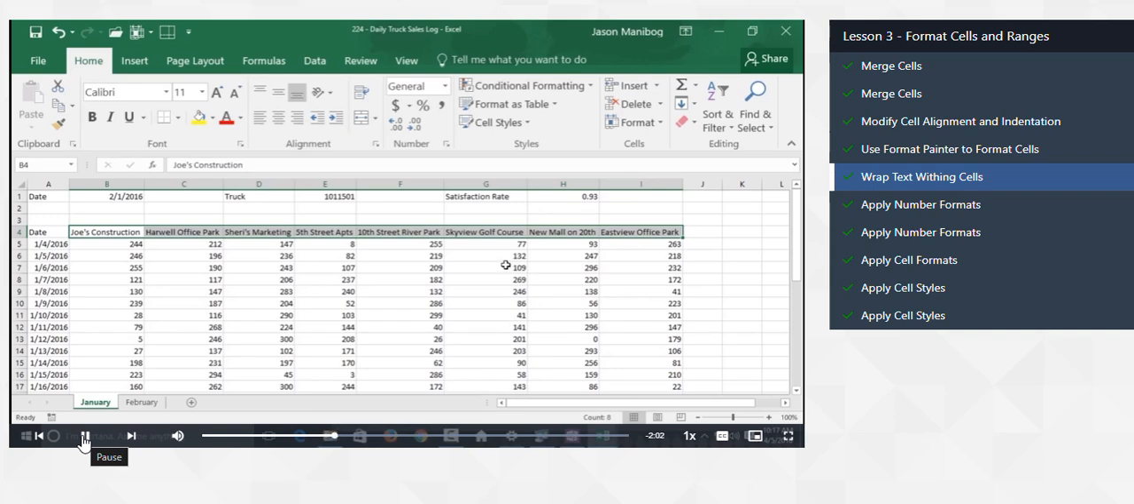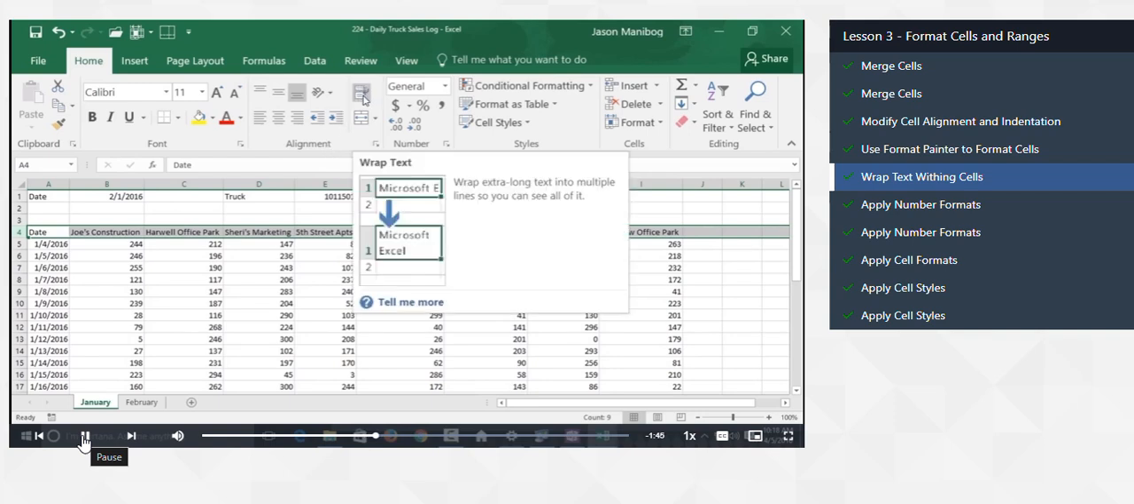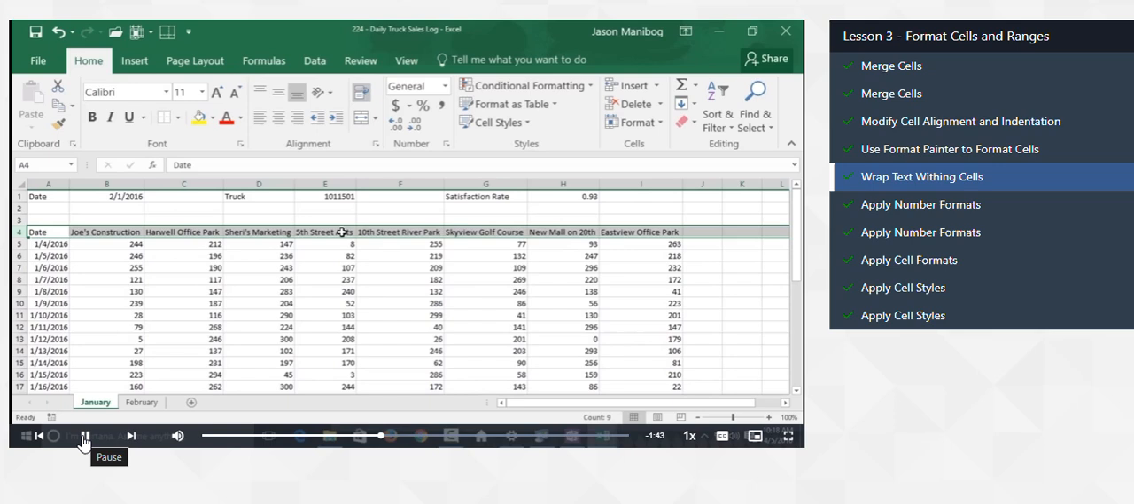The best practice here is to actually wrap text in the entire row. So I'm going to select row number 4 here. This way, if we add some businesses later on, we can wrap the text very easily. And then with this row selected, I'm going to look in the alignment area and click Wrap Text. It's this option here. Now you'll notice with Wrap Text turned on, nothing has changed.